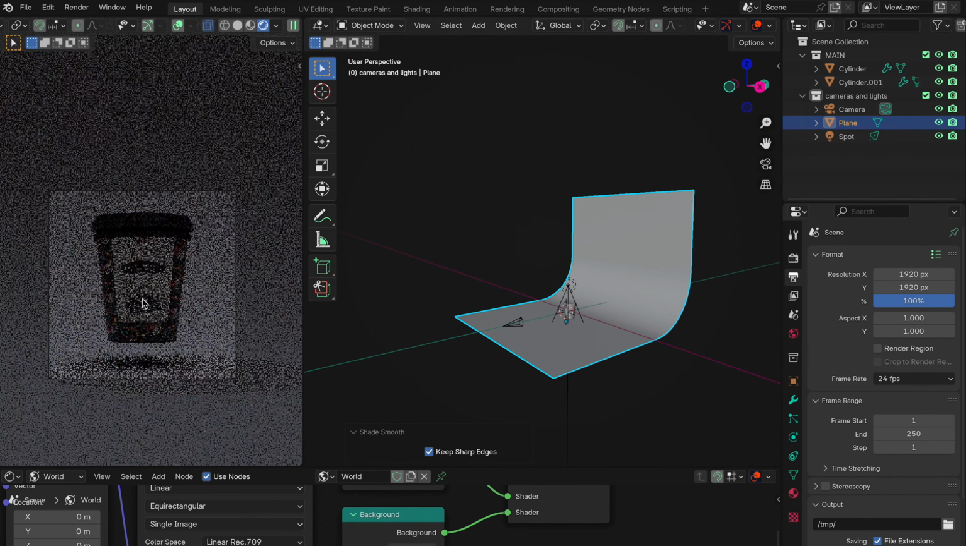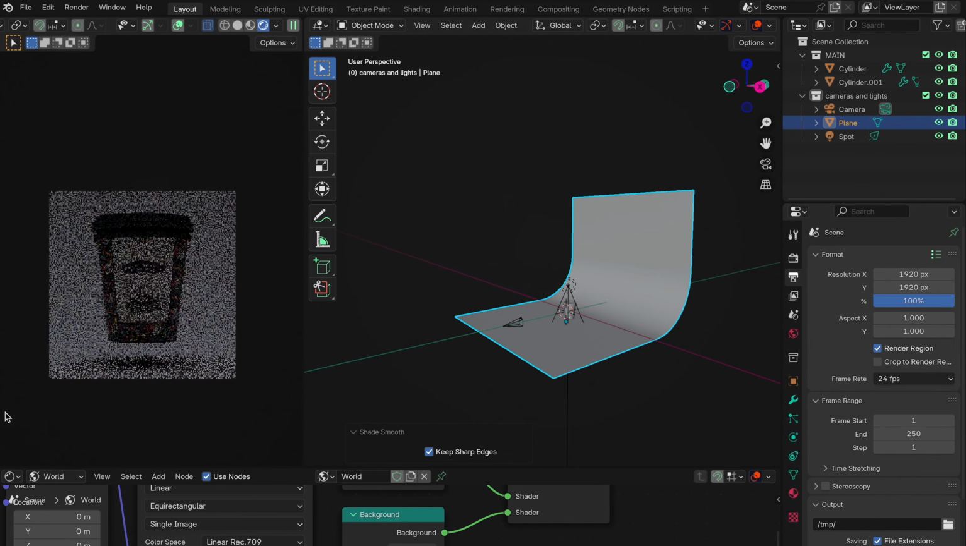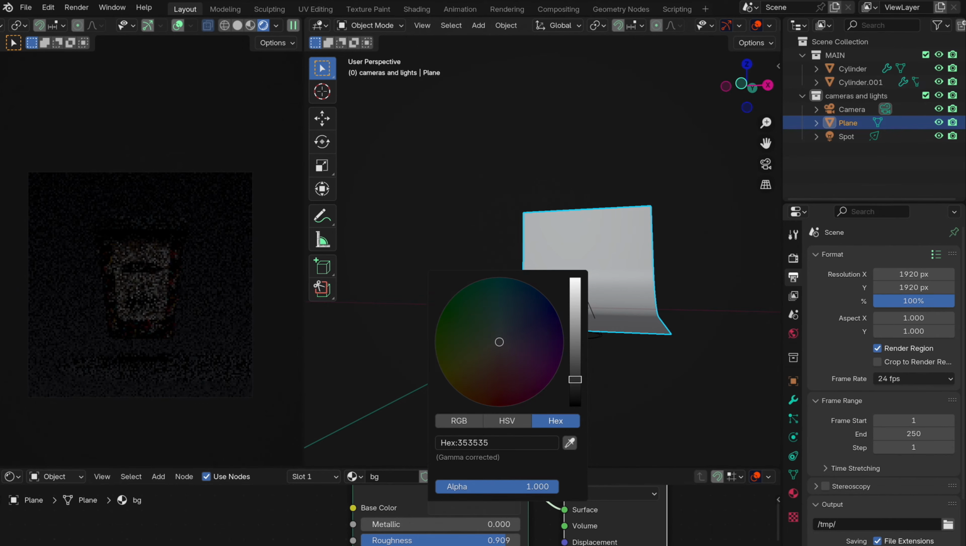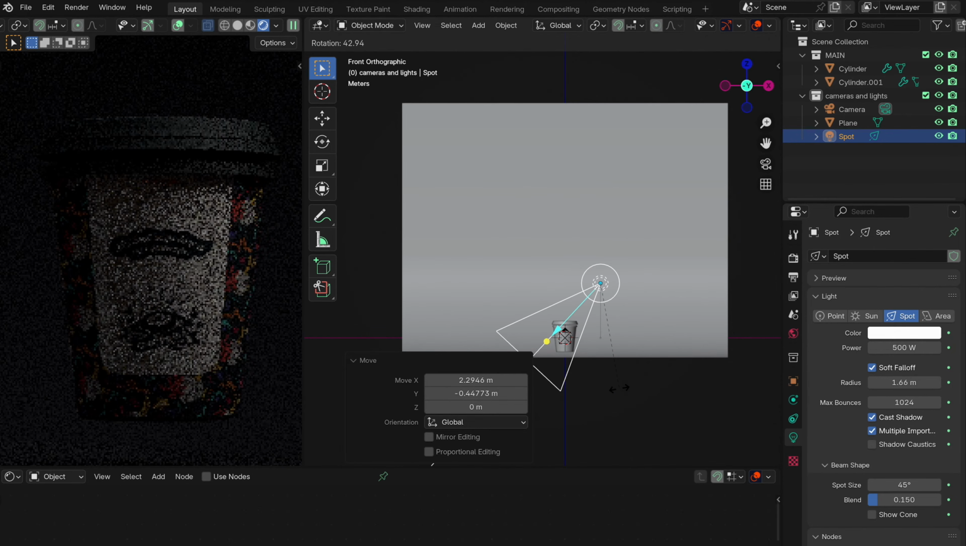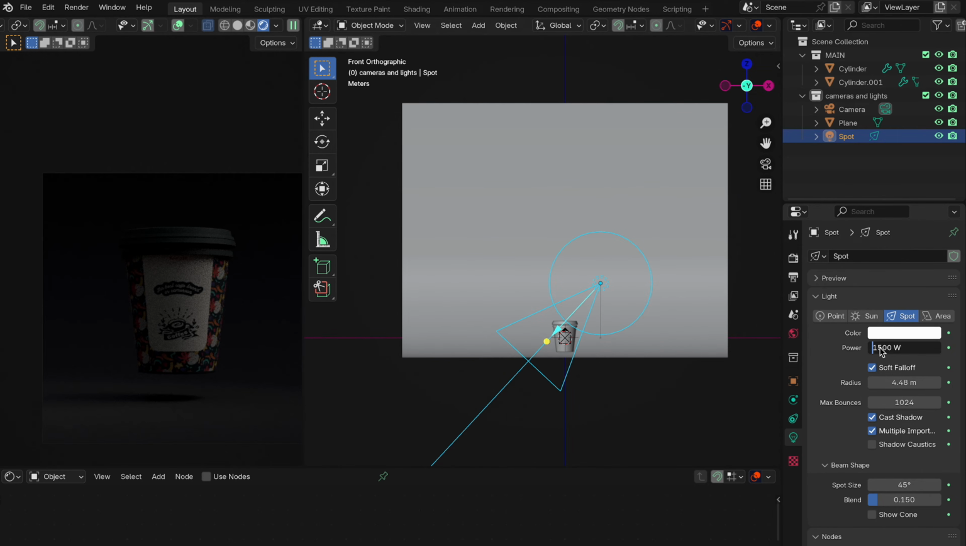Now, let's focus on creating a clean professional light setup. First, just go ahead and start by changing the color of the backdrop to something darker. This way we can create some contrast when we place our lights into the scene. Then, point your light source towards the subject and increase the power to something a little stronger. Anything above 1000 watts should do.